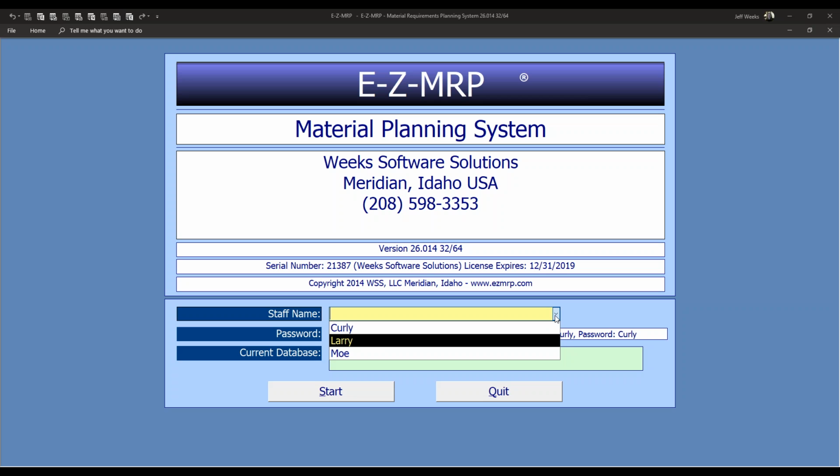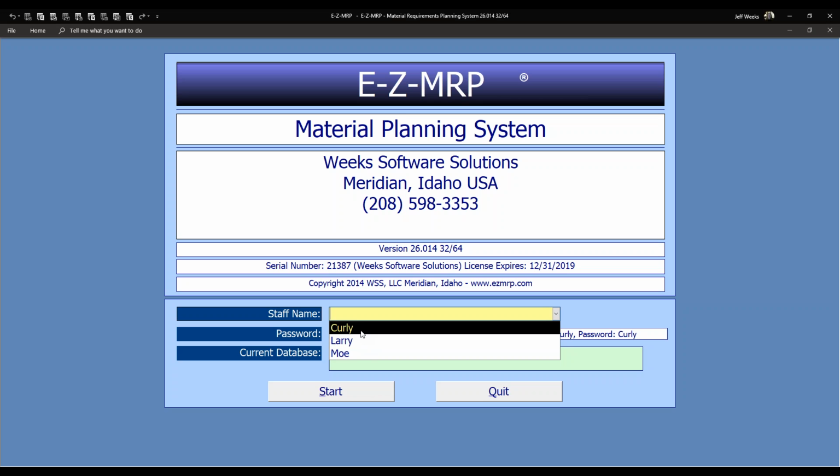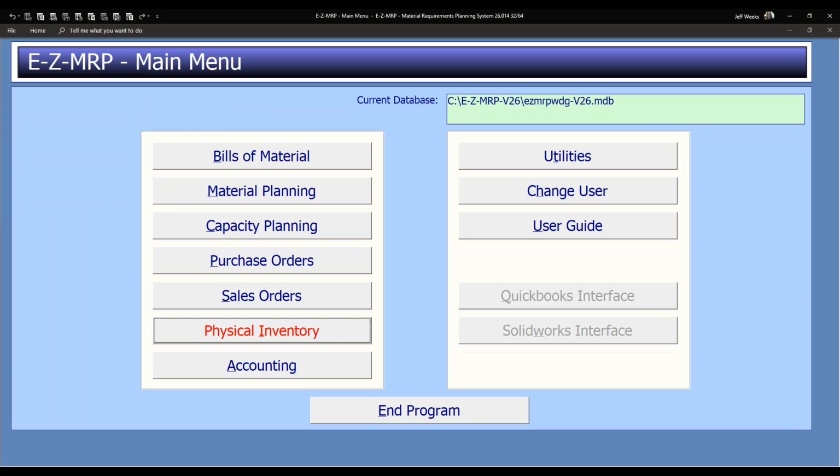So what we want to do is we'll sign in. You have a drop down with all of the users. We have Curly, Larry, and Mo. We'll go with Curly, and Curly's password is Curly. Mo's password is Mo, and so on and so forth. So we click into our main menu.